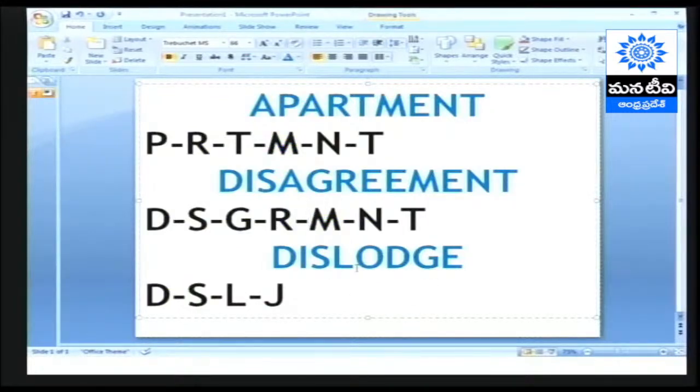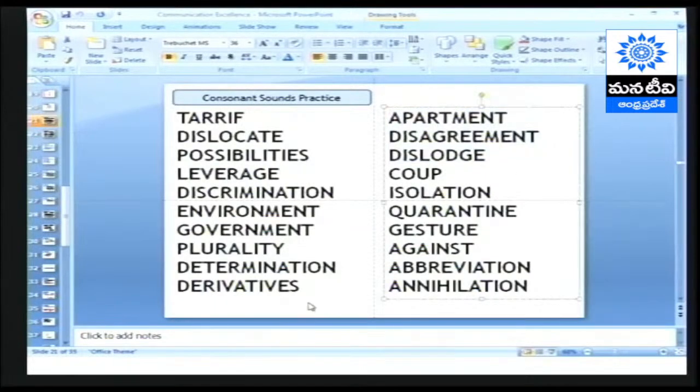Disagreement. Dislodge. Now this is an amazing example. Dislodge, even though we have the letter d, we have the sound d only in the beginning. We don't have the letter j, but the g carries the function of j. Likewise, you need to break these words into all the consonant sounds so that you understand it better.